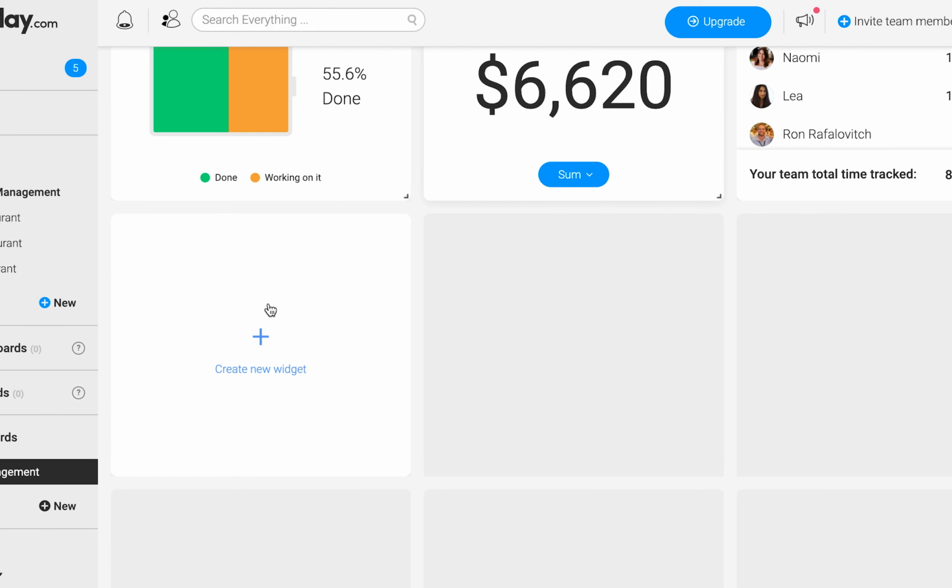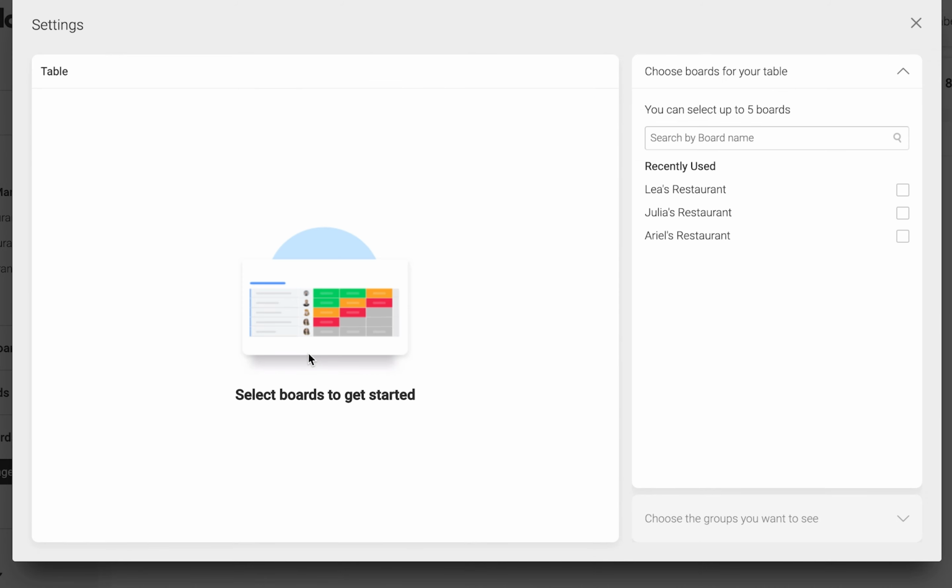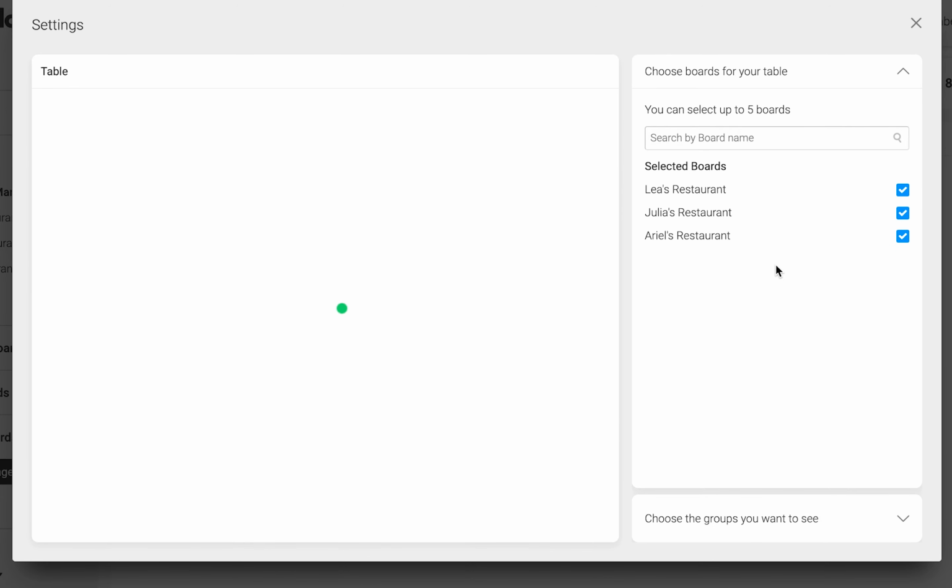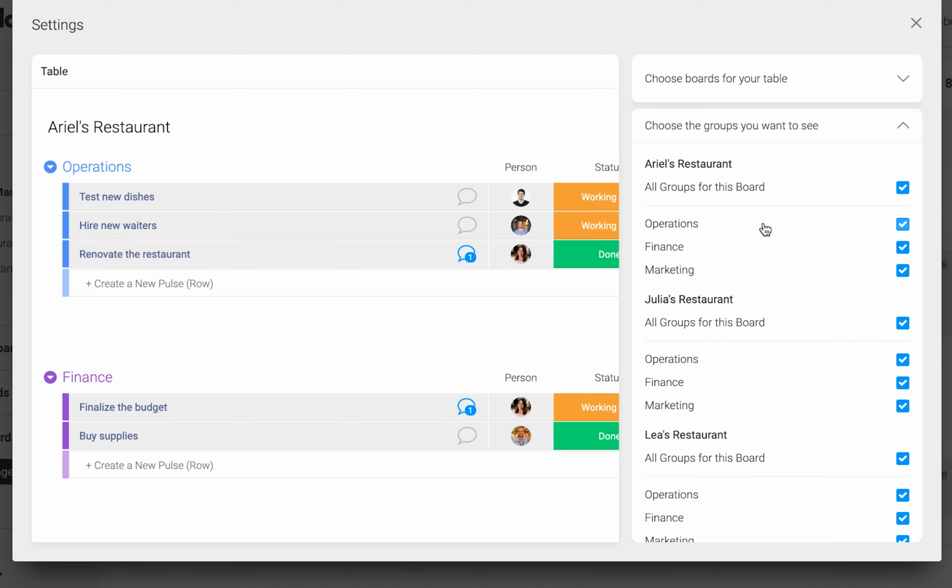Let me show you now the table widget, which is really great if you want to see multiple groups in one place. Let's say I want to see all my operations tasks in my dashboard. I will select all of my restaurants. Just select the relevant boards you want. And then I will choose for each of my boards just the operations group.